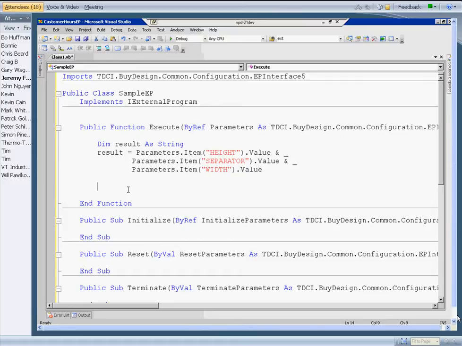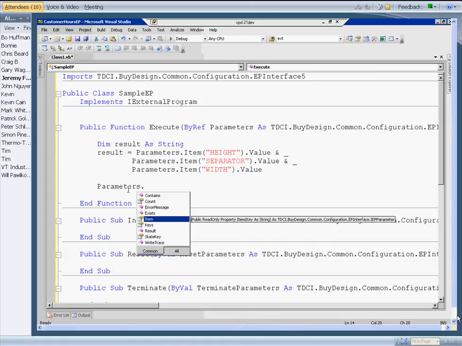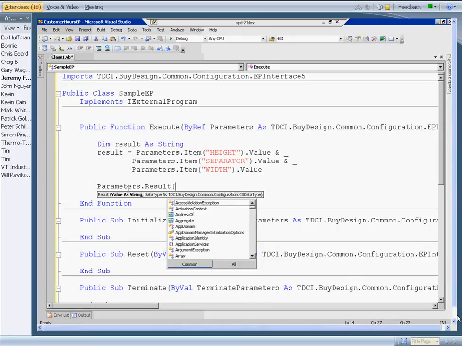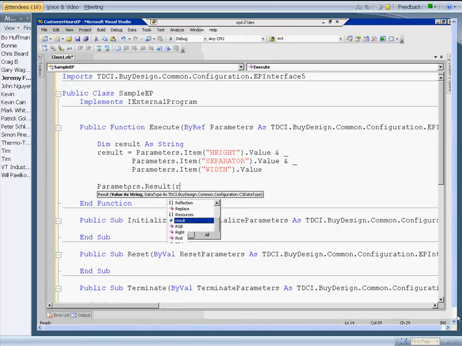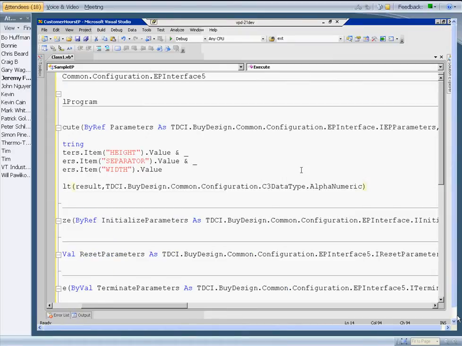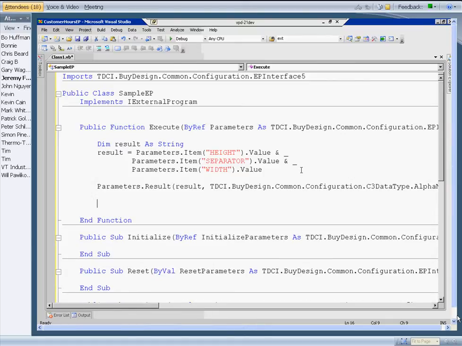Now there are two more things that I need to do. I need to return the value, and I need to let the configurator know that everything went well. To return the value, on the parameters object I have a method called result. Once I know what I want to return, I call this method and pass in the result that I want to return, as well as a data type. If I know that my result was alpha or boolean or whatever it happens to be, I can pass that value along with it. That tells the configurator that I was able to find a result. And then I just need to tell it that everything went good, so I just return true.